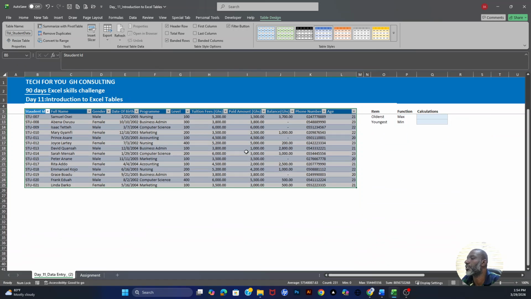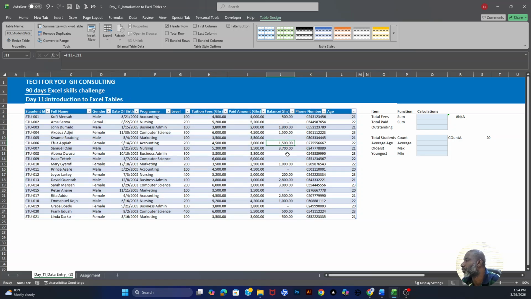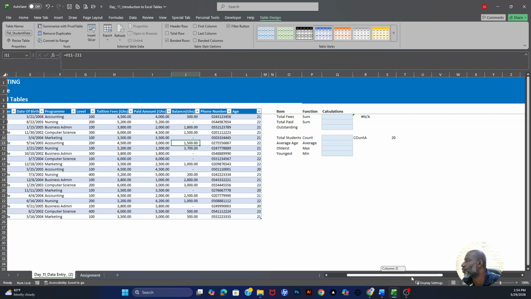What it means is that we can now call this one into a formula. So let's use it to do the formulas that we did in week 2. So here, what is the total fees?